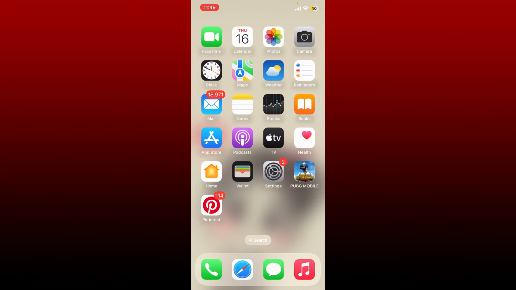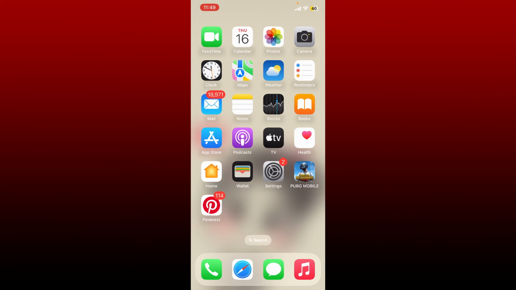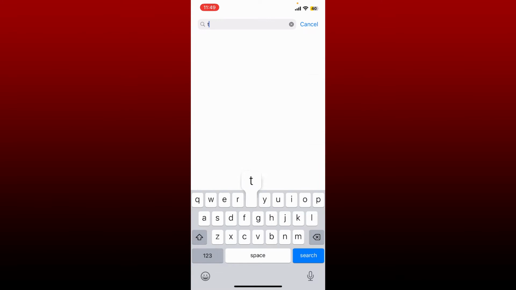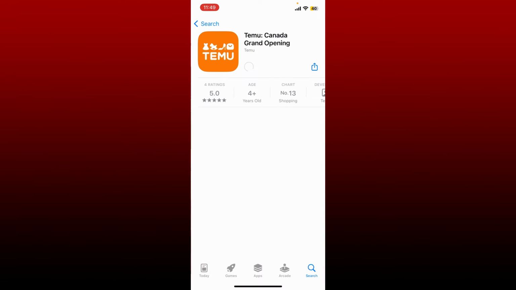First, make sure that your iOS device is connected to a stable internet. Once it is, open up your App Store. In the search box appearing at the top, type in Temu and perform your search. Tap on the download button right next to the Temu application, which looks like this.